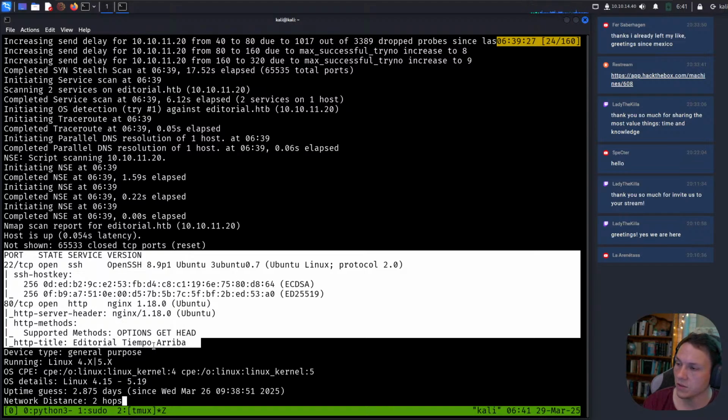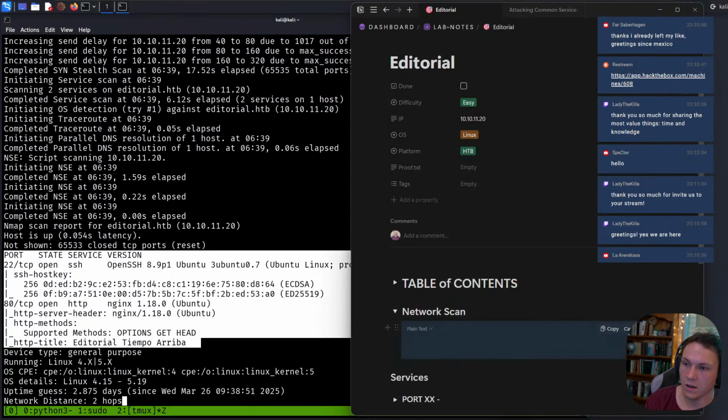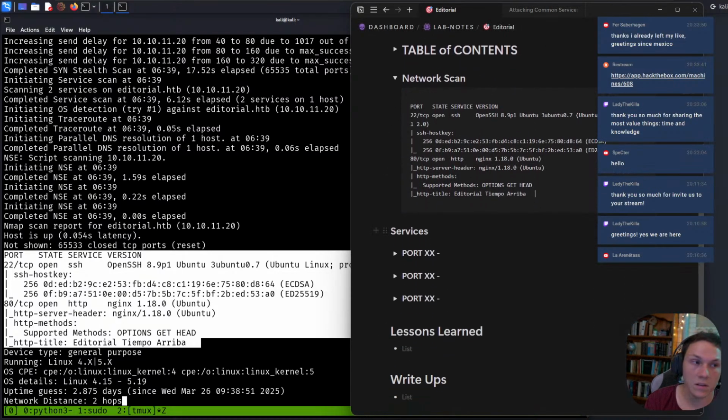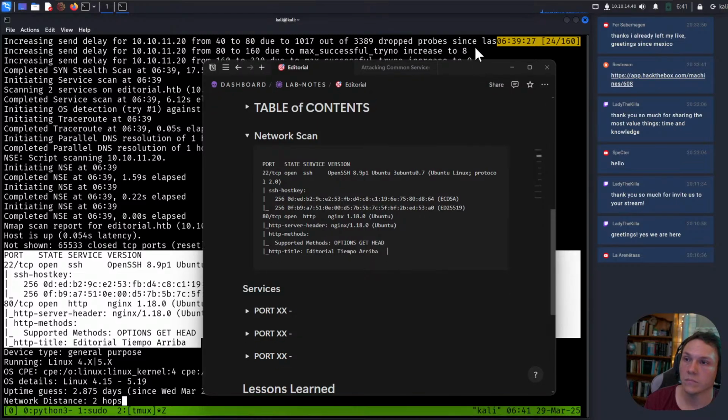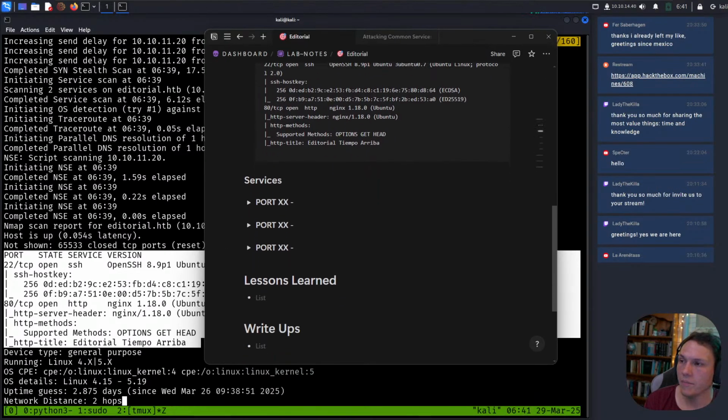So we have editorial.htb there. So we will add that to our network scan information, if that works. Put that in there. Cool, so we have port 22, SSH, and HTTP, editorial.htb.